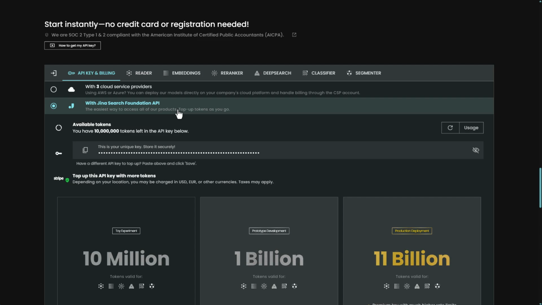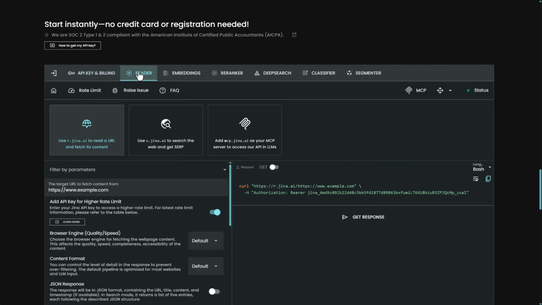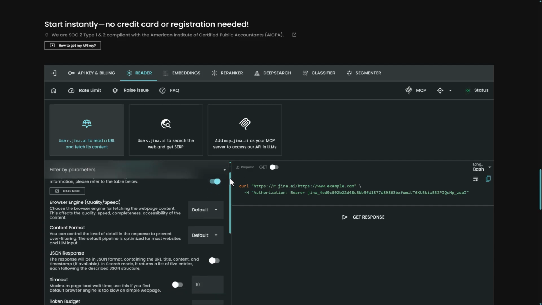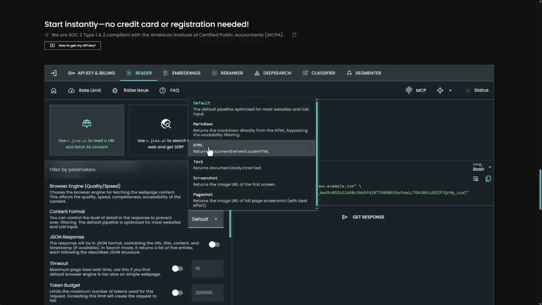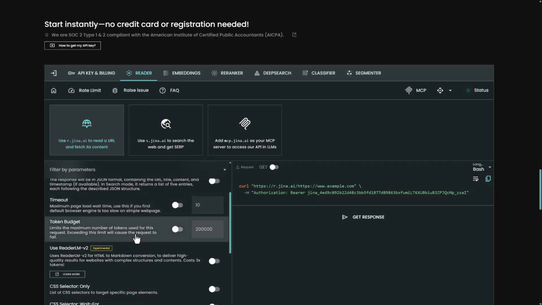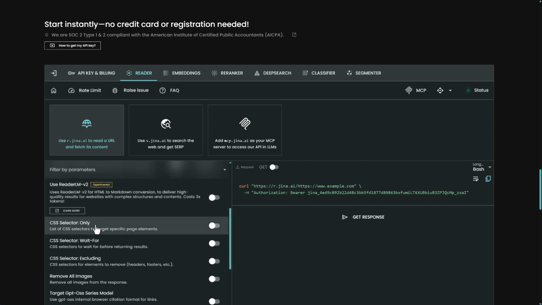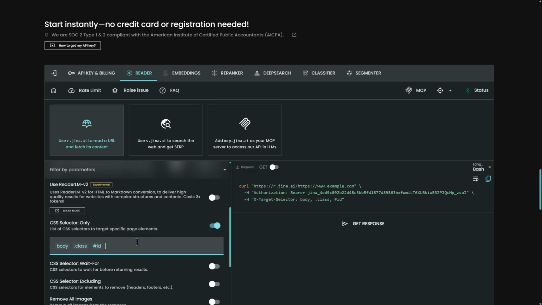Once you've got your API key, you want to go to the Reader tab, and this is where you finesse how you put in your API request. So you want to put in the URL. In our example, we can put in any type of URL, and you want to use your API key for a higher rate limit. And then if we scroll down here, we want to use the content format. In our case, we were using HTML because we want to look at the HTML elements, right? And then we want to scroll down here and we want to select the CSS selector. That's the one I think is working the best. If we turn that on, you'll be able to specify CSS elements in the HTML.